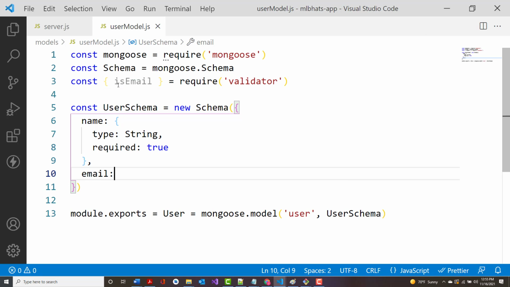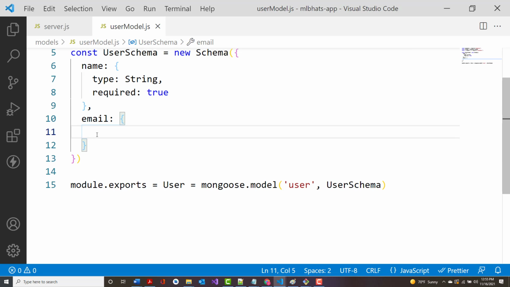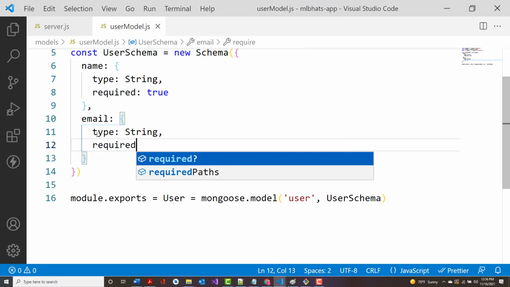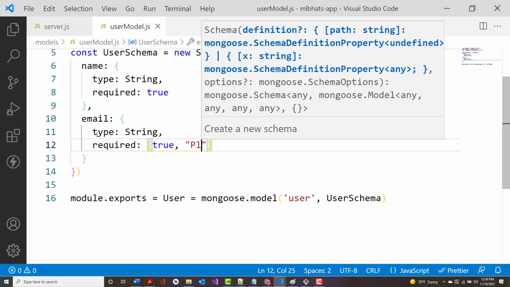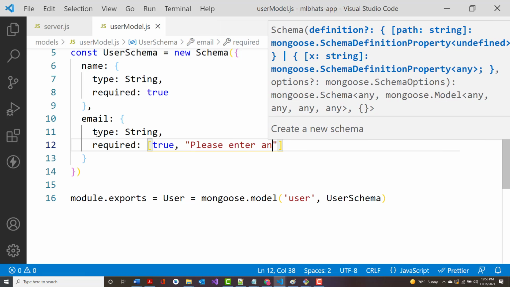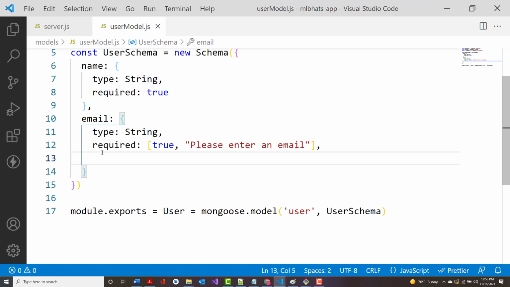Oops. All right. We move this down a bit. There we go. All right. So again, the type will be string. The required, yeah, again, it's going to be true, but we're going to put it in like this. True, please enter an email. So that is if you don't put anything in there. Get rid of that. Close. There we go. All right. And again, that's something that you could change if you were so inclined.